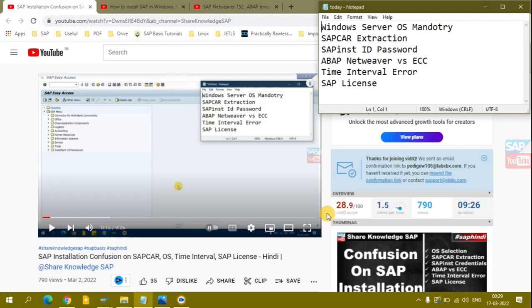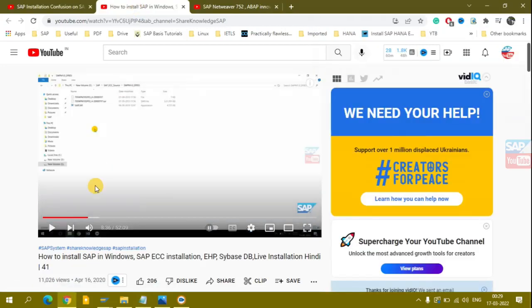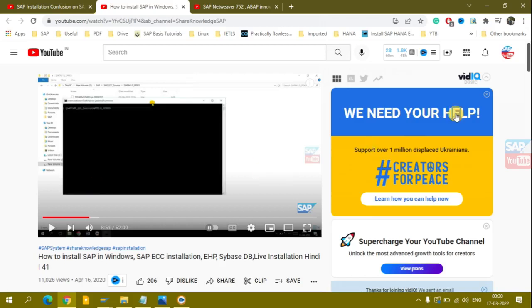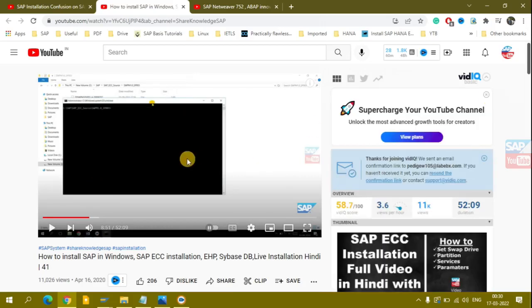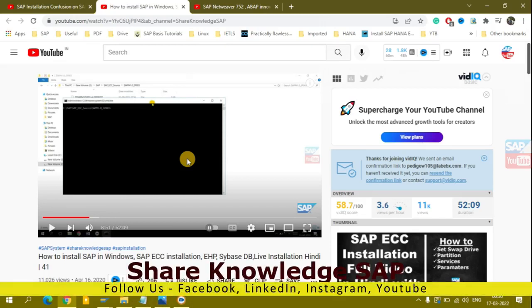The second point is SAPCAR. Lots of people are facing issues, and most commonly people tell me the SAPCAR command is not found. What is the actual reason people get this issue? First of all, I would like to tell you, SAPCAR is not any command. This is not any Windows command. Let me give an example. We download SAP from the SAP website, the SAP service portal or support portal.